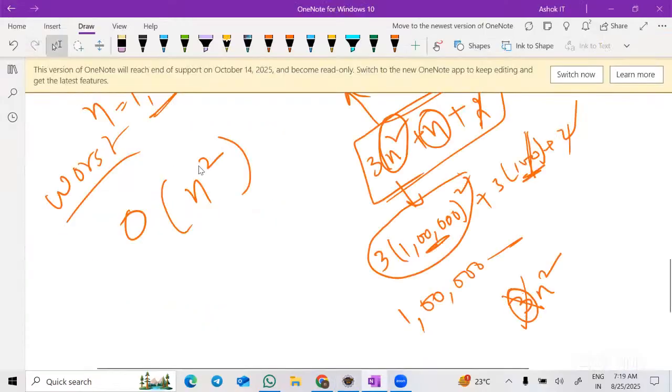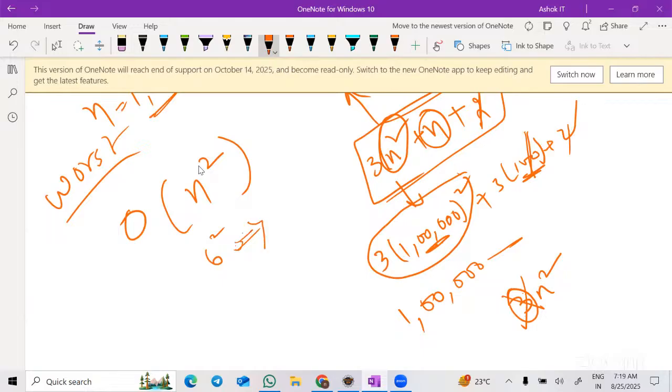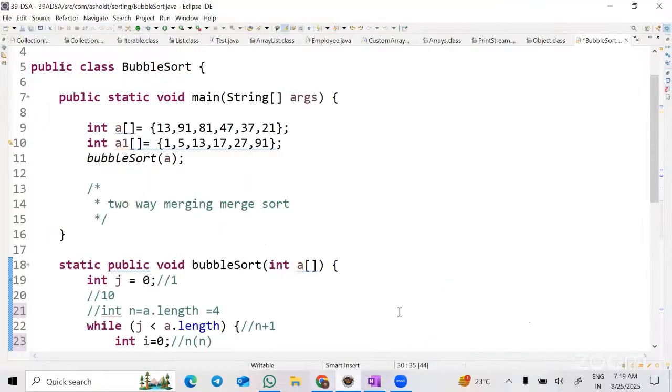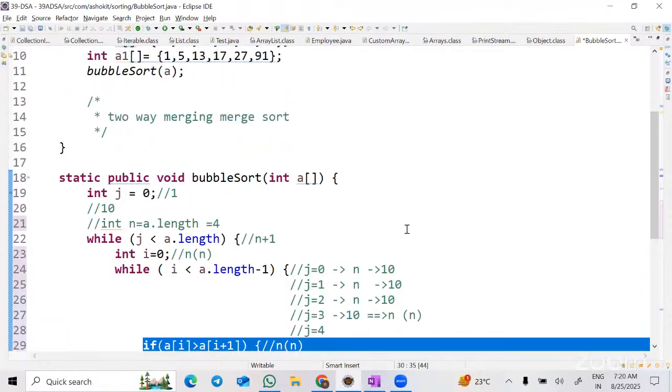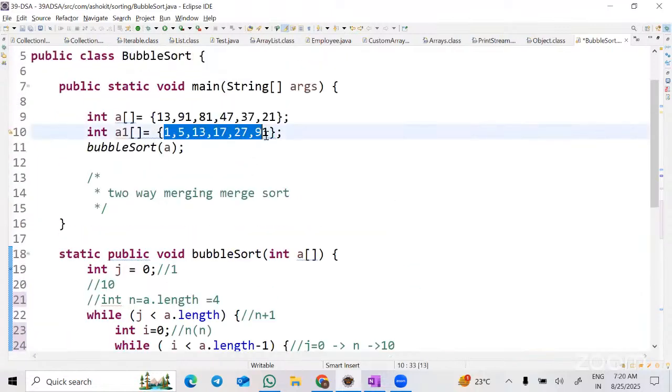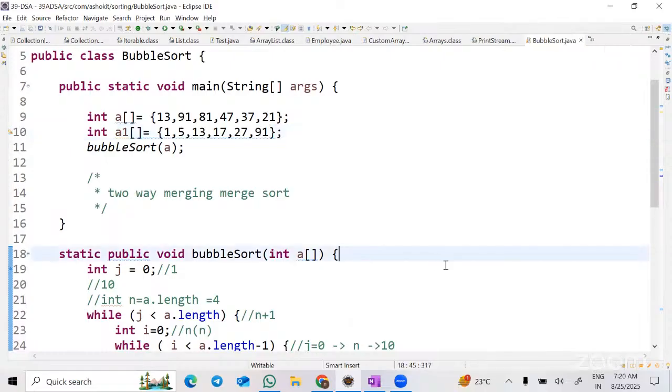For example, if my array length is 6, then 6 square. That means in the worst case the code will execute 36 times. Correct? So this is the worst case complexity for bubble sort. Now, as I mentioned, if a sorted array is given, you don't need to do all this, so we have to improvise that. I will tell you that a little later. But this is how we can calculate the time complexity of bubble sort. Any questions?